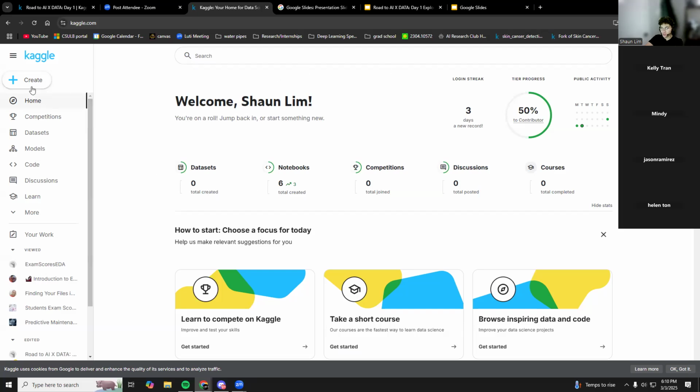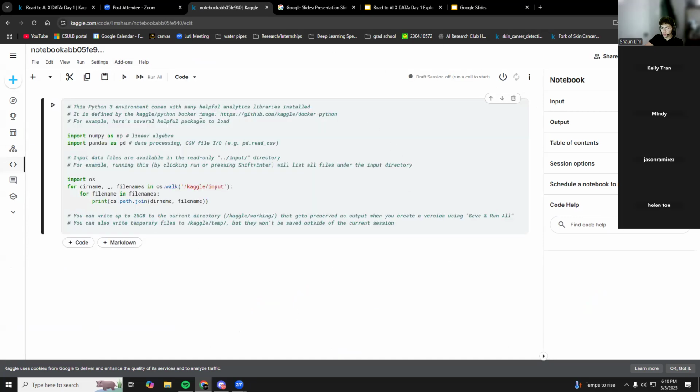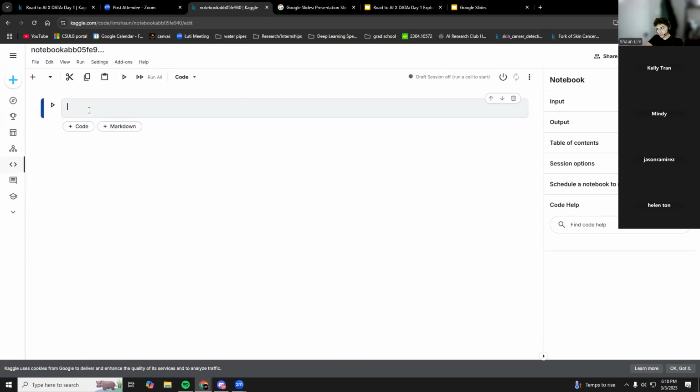From this home screen, once you're here, click on this create button and click new notebook. It's going to start loading up your environment. You should get some starter code that looks like this, and I would go ahead and delete this. Feel free to name your notebook whatever you want. I'm just going to keep mine default for now because I'm not going to use this notebook, but I do want to show you how to get set up.